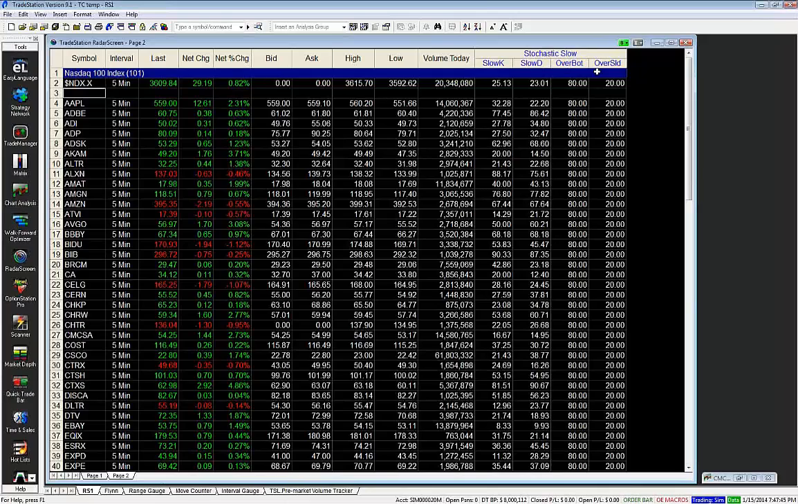Now if you picture a chart, we will open up some charts, you can see that 80 and 20, overbought and oversold, are just your horizontal lines. These four columns, these four subheads, are the four plots that you would see in a chart: the K and D lines, as well as the overbought and oversold horizontals.